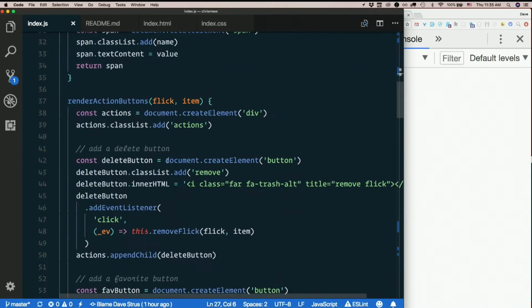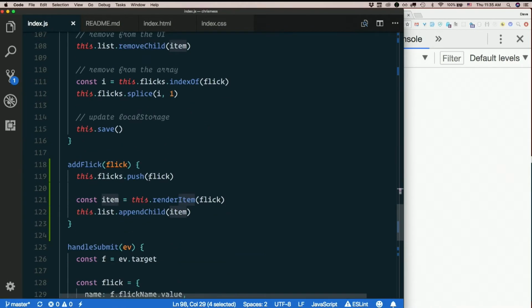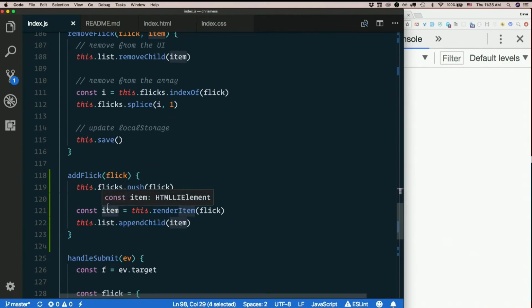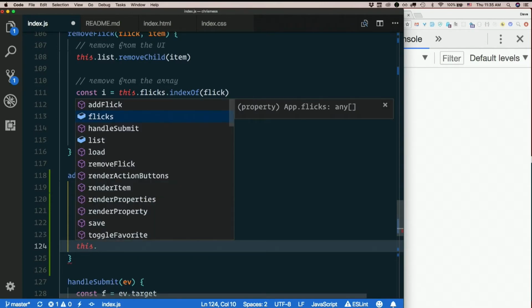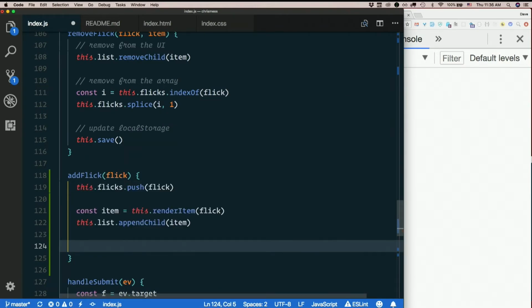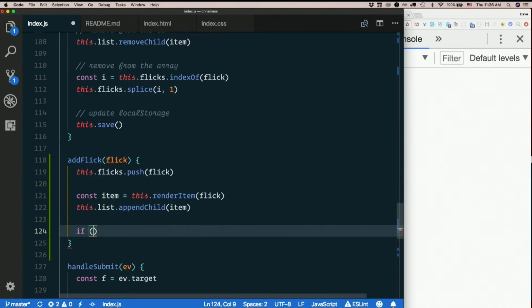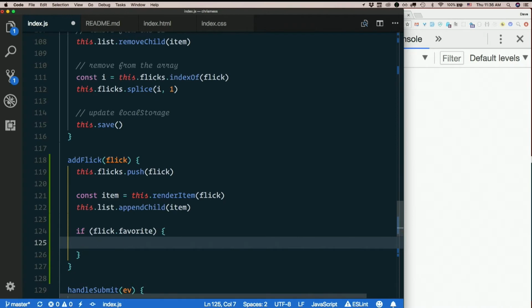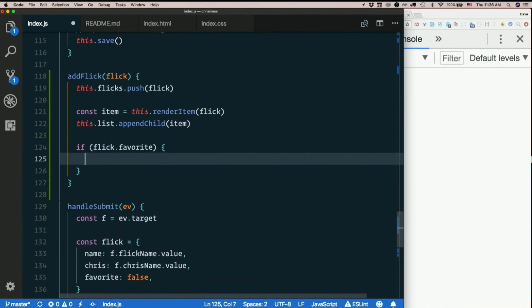No problem. We just need to call toggleFavorite, right? Flick and item. So I have both the flick and the item here. So we could do that. We could just say this.toggleFavorite. Not toggleFavorite, sorry. What can we do? What's the easiest way to do this? If flick.favorite, this.toggleFavorite. Yeah, that's going to turn it off though. How do I want to do this? How do I usually do this? I think let's not overthink this.